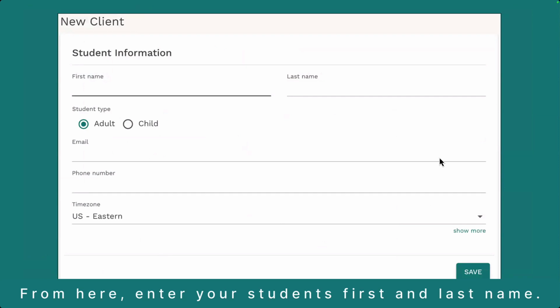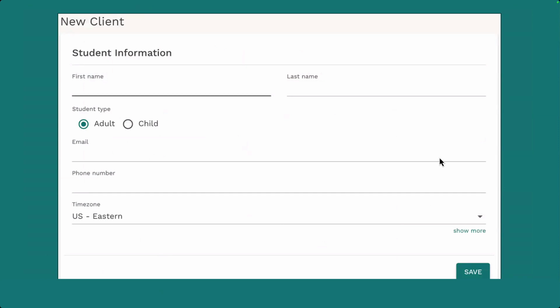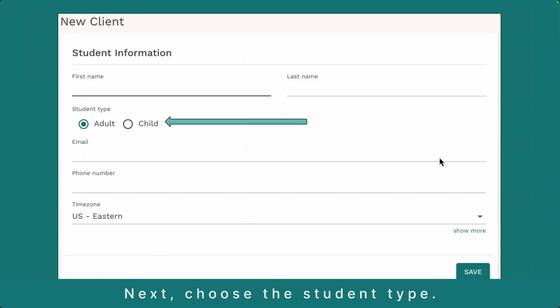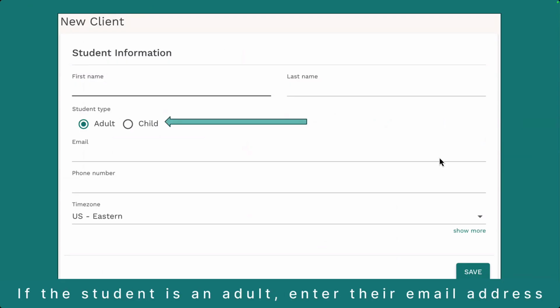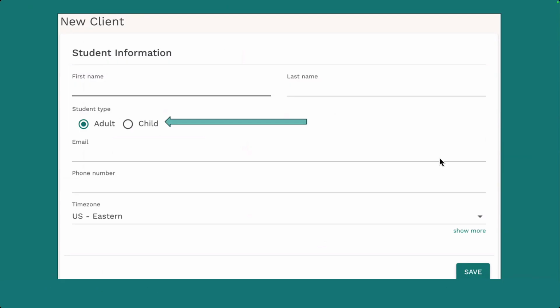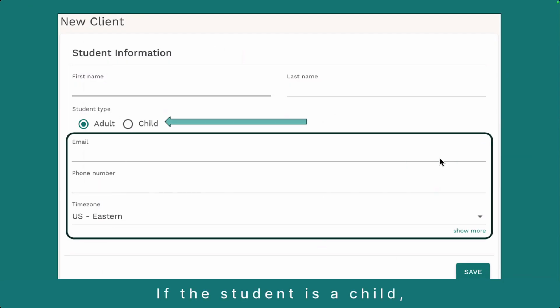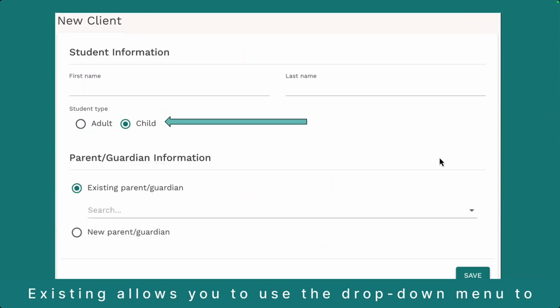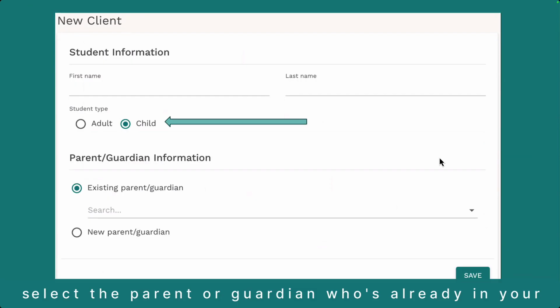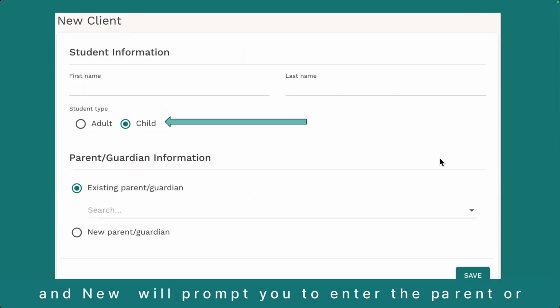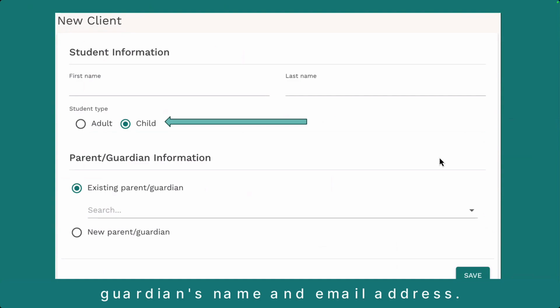From here, enter your student's first and last name. Next, choose the student type. If the student is an adult, enter their email address, phone number, and time zone. If the student is a child, you'll choose one of two options. Existing allows you to use the drop-down menu to select a parent or guardian who's already in your client list. And new will prompt you to enter the parent or guardian's name and email address.